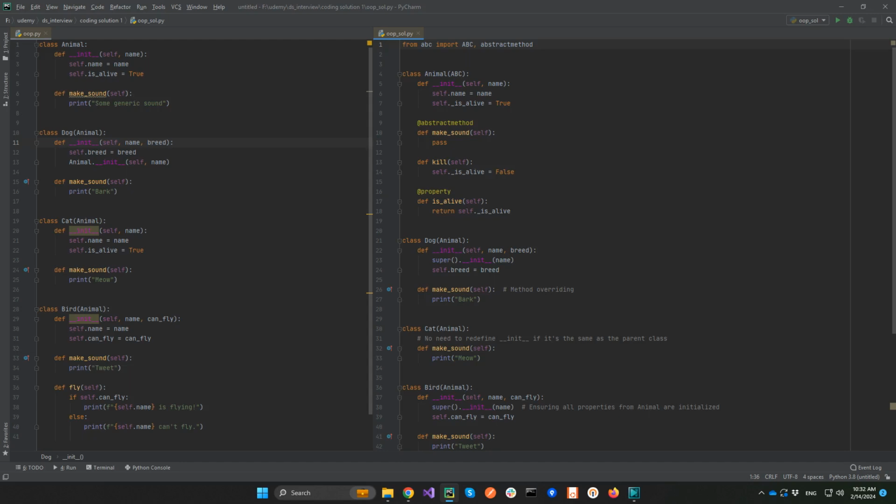The Animal class was redefined as an abstract class by inheriting from ABC, and the makeSound method was decorated with the abstractmethod decorator. This transformation enforces a contract within our class hierarchy, mandating that every subclass of Animal must provide its own specific implementation of the makeSound method. With this change, it is no longer optional for subclasses to implement the makeSound method.